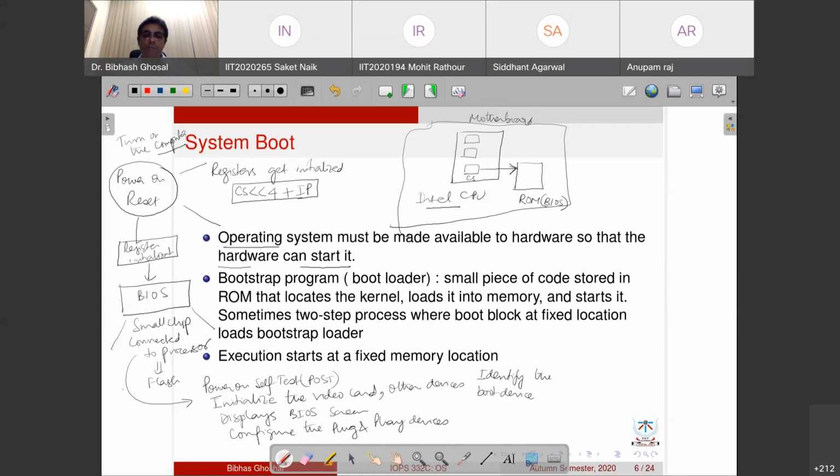All those who have programmed your BIOS or have used the BIOS will see that there is an option to select the boot device. Whether you want to boot through a hard disk, through a network, or through a USB drive, there's an option to select in BIOS. So according to the default setting or whatever the user has selected, it identifies the boot device. Let us assume that we have identified that my boot device is a hard disk. Done. This is what the BIOS is supposed to do.